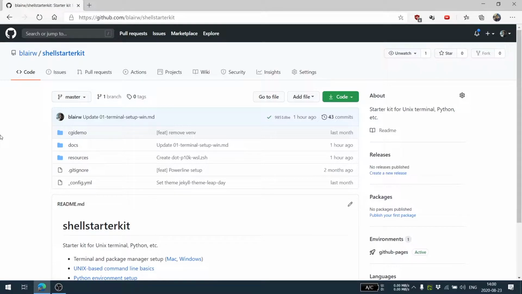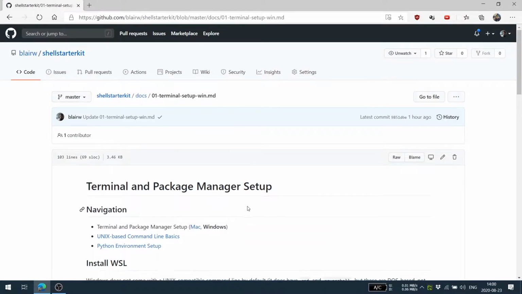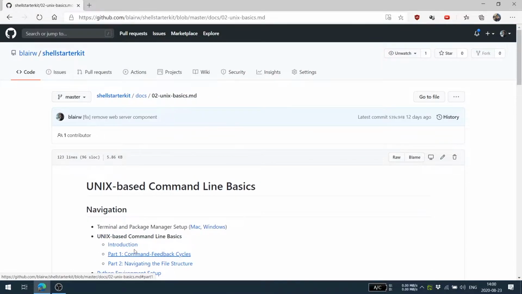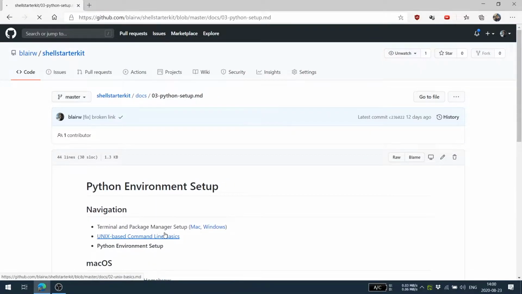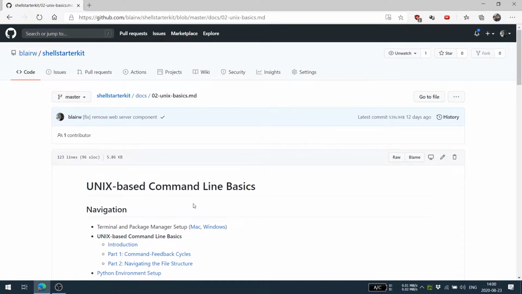In either case, for both Windows and Mac, the instructions can be found at github.com/blairw/shellstarterkit. But once you're there, you'll have to select either Mac or Windows, so just click on Windows. You'll also see that there's this navigation. With this navigation, you can go between the different kinds of instructions we've got here, and with this one we've even got bookmarks for the different chapters.